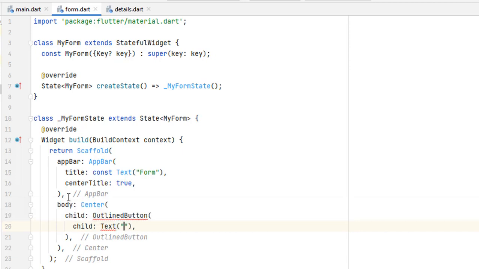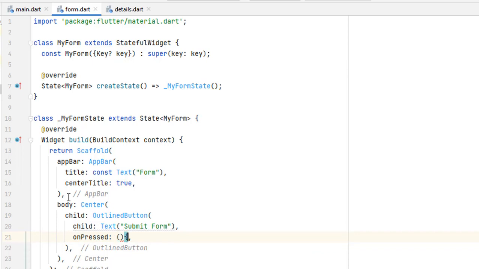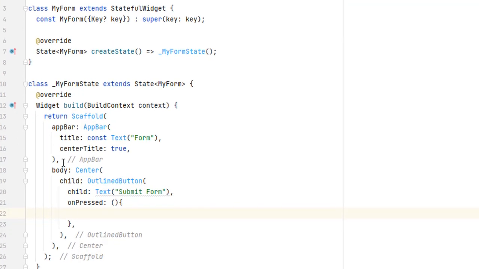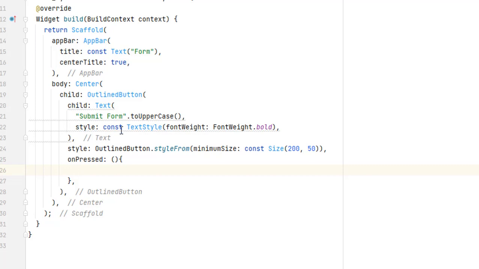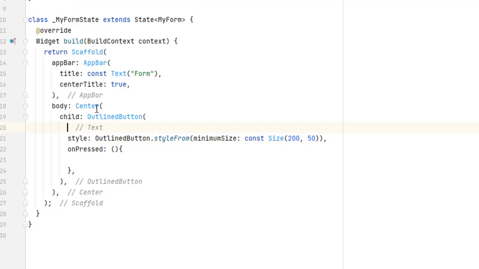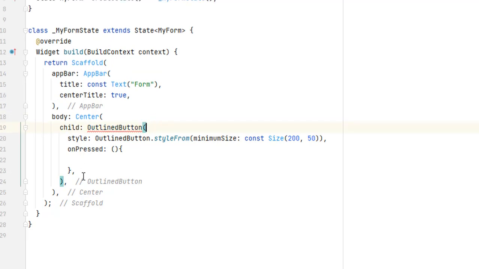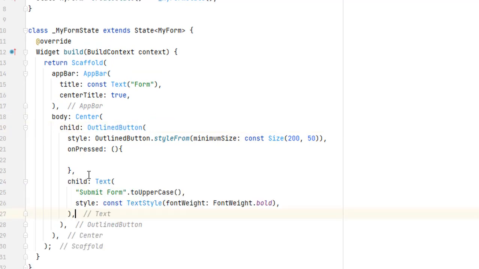As a child, let's add text, and we also need an on pressed event, and on the press of this button we will basically move from the current form to the details section, right? So I have just made this text uppercase and also added some style, and also let me add style to this outline button. So I have just added an outline button style from with the minimum size with the width and specific height. So this is the warning because it's saying that always try to put child at the end.